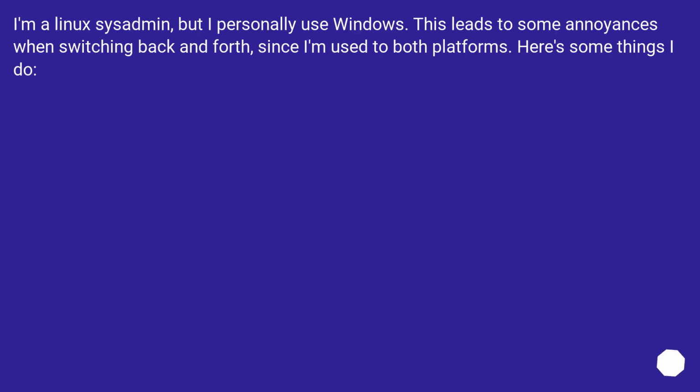I'm a Linux sysadmin, but I personally use Windows. This leads to some annoyances when switching back and forth, since I'm used to both platforms. Here are some things I do.